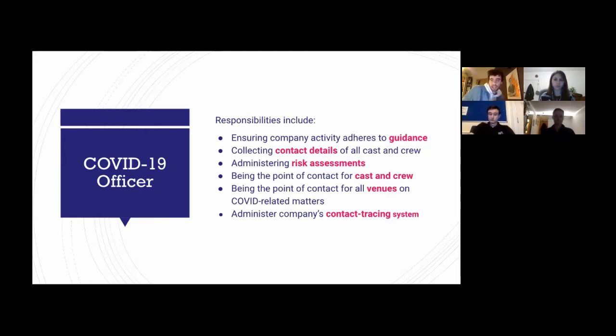So, collecting the contact details of all cast and crew. This is essential for the track and trace system. Contact details I'll go into in a second, but it's not just a number or a name, there's a range of things. So, contact details of all cast and crew for track and trace, if a COVID case arises; administering the risk assessments, which we'll go into more depth about later; being the point of contact for cast and crew. So that's if there's an issue, whether that's to do with illness or welfare, if a case of coronavirus occurs, but also if someone is feeling uncomfortable about the way that rehearsals are being run, and sees there being a compliance issue. Being the point of contact for all venues on COVID-related matters.